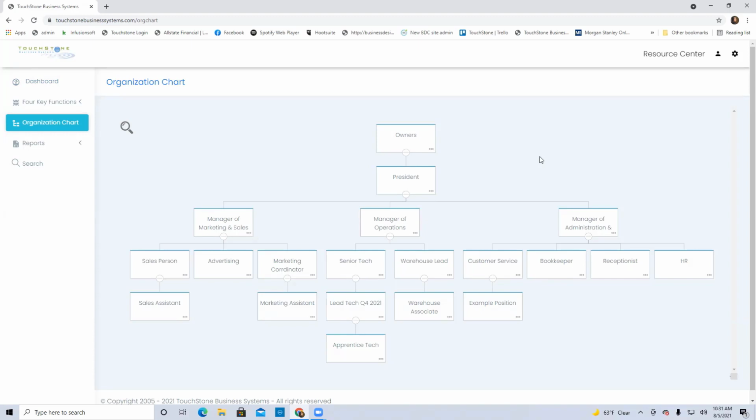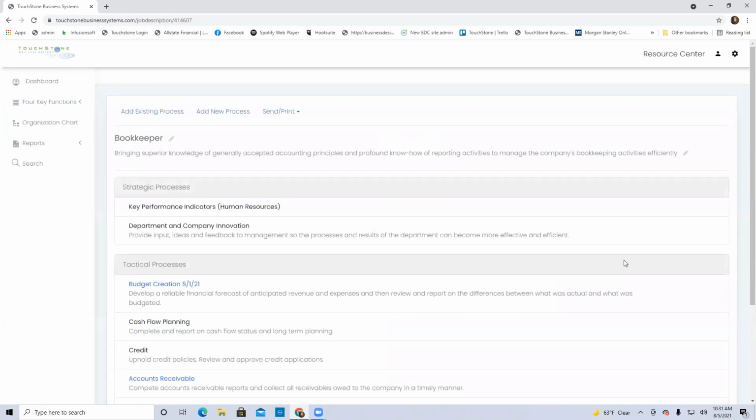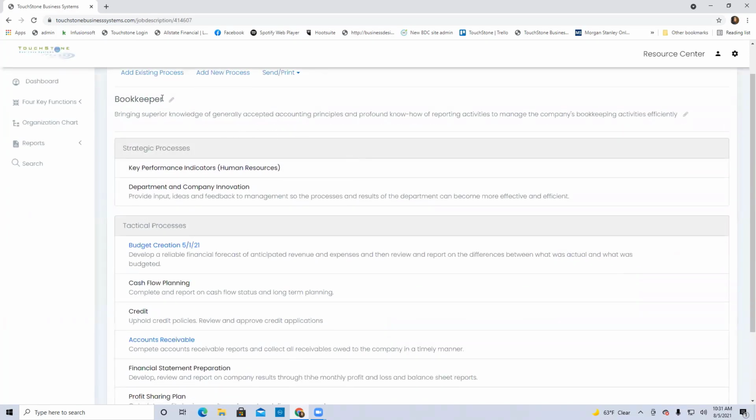All right. So let's talk about how important job descriptions are and how to use them. So every role or position in the company through TouchStone, once the job descriptions are built, has a complete, clear, concise list of what they're accountable for. So if I'm the bookkeeper here, the first thing the job description gives me is this clear list of what I'm supposed to be doing.